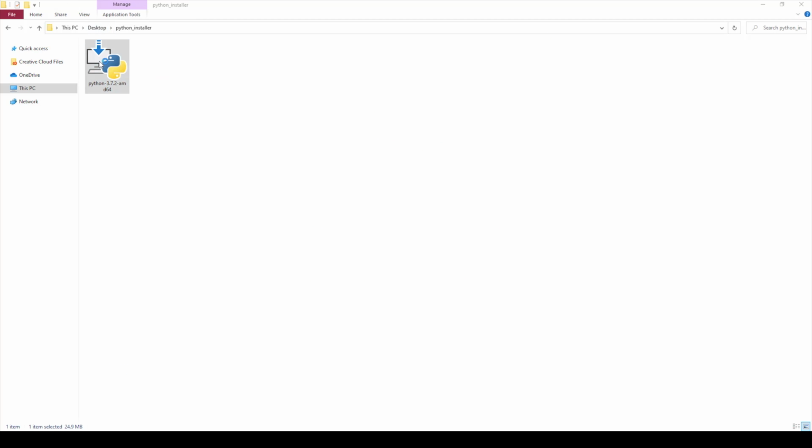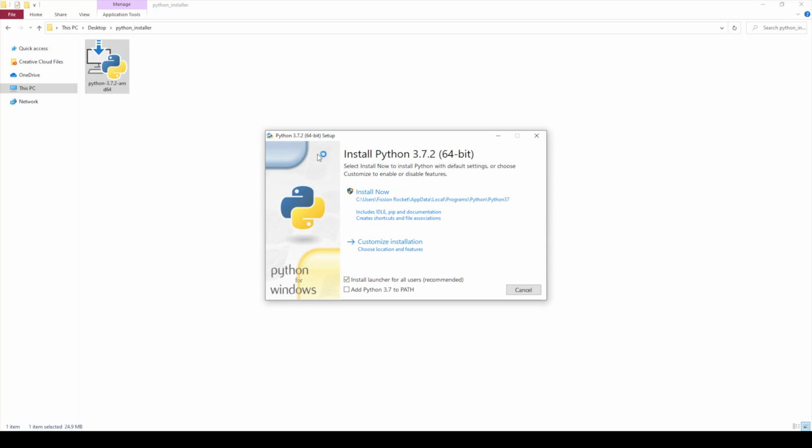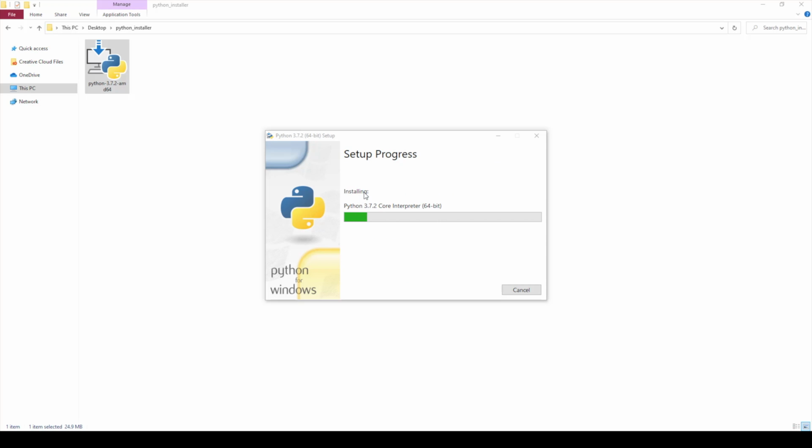After downloading this file, double click on it and follow the instructions to install Python. It is important to check this option, Add Python 3.7 to PATH. This ensures that the Python interpreter is placed in your execution path so that you will be able to run Python code seamlessly. After this, click Install Now. It will start installing Python 3.7 on your system. Generally, the installation takes a minute or two.